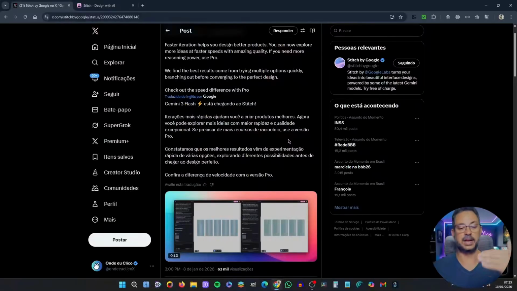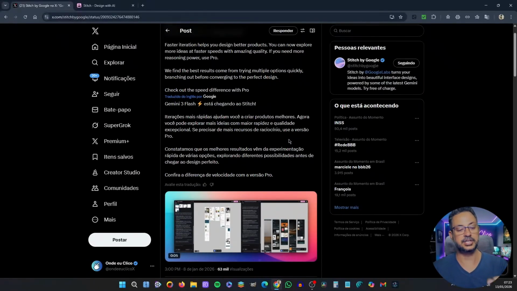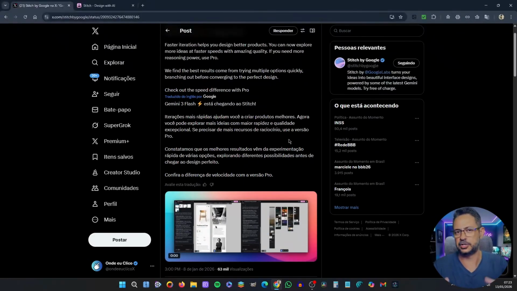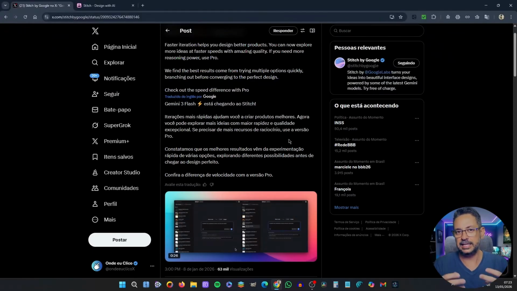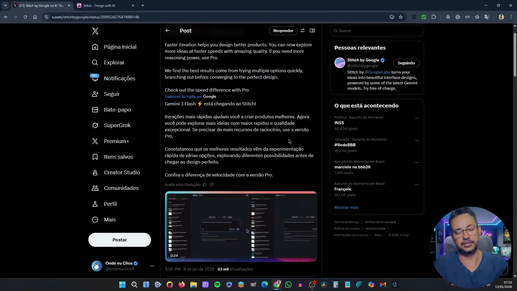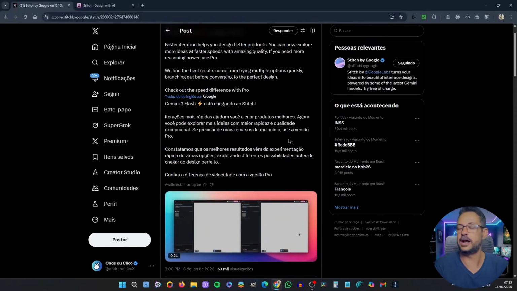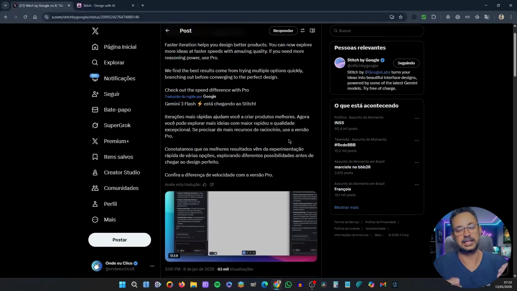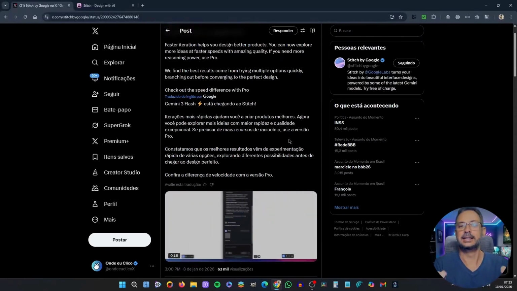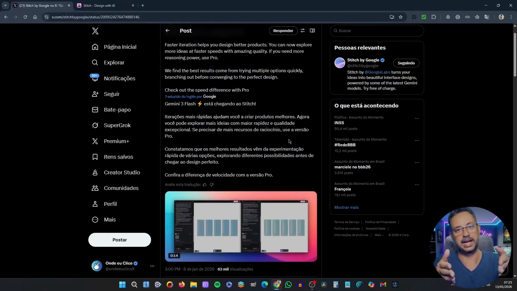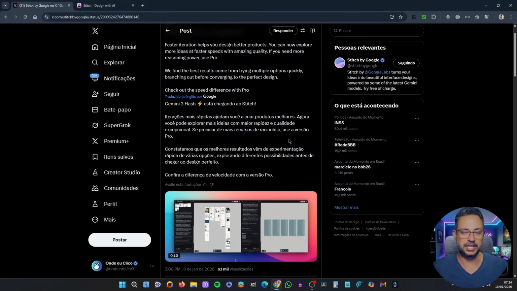We found that the best results come from quickly experimenting with several options, exploring different possibilities before arriving at the perfect design. So, instead of trying to do everything at once using Gemini 3 Pro, they released Gemini 3 Flash so you can make several attempts and choose the best result in the end. And if you want to use it from now on, you can do it without a VPN here in Brazil, and what's even better, without having to pay anything. Deal? So let's go to Stitch and I'll show you now how to use Gemini 3 Flash.